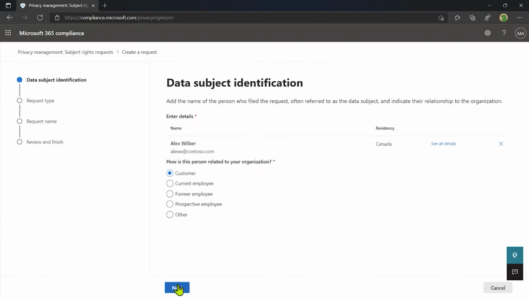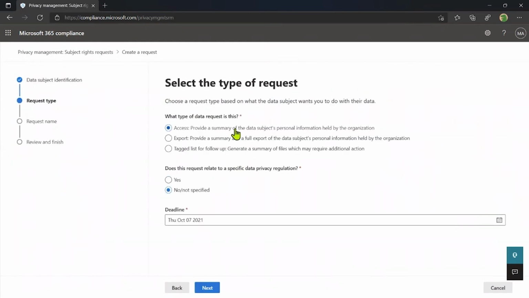Maybe you have different teams that look at employee subject rights requests versus customer subject rights requests. What type of data? So maybe the person just went to said, hey, do you have any information on me? I don't want it, but I just want to know what you have on me. So we have this access level of request. Maybe they put in a request that says, actually give me all of the data that you have on me. I want it. So we have that export level of request.